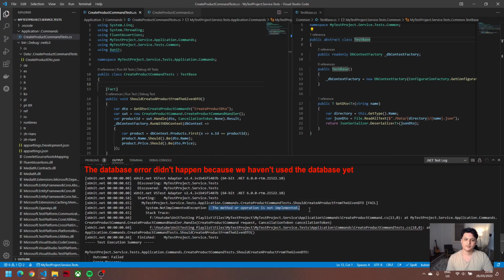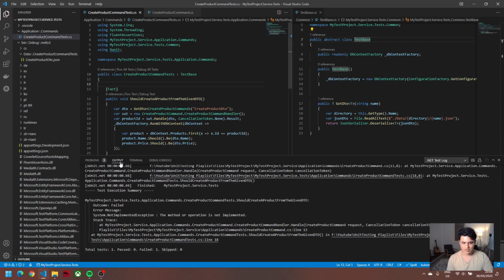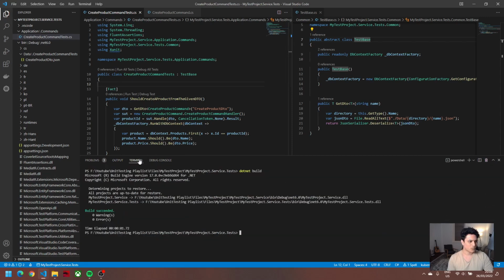So we got the method or operation is not implemented. So now let's implement our method.